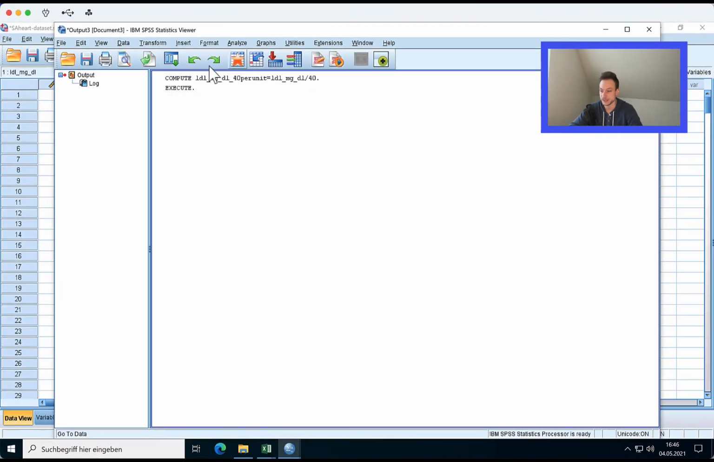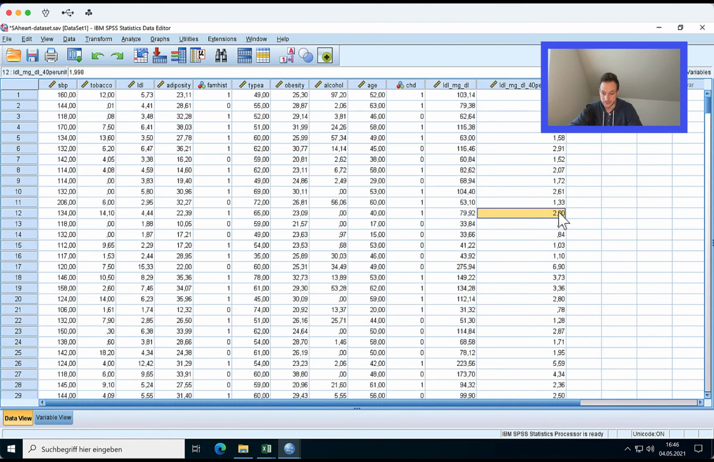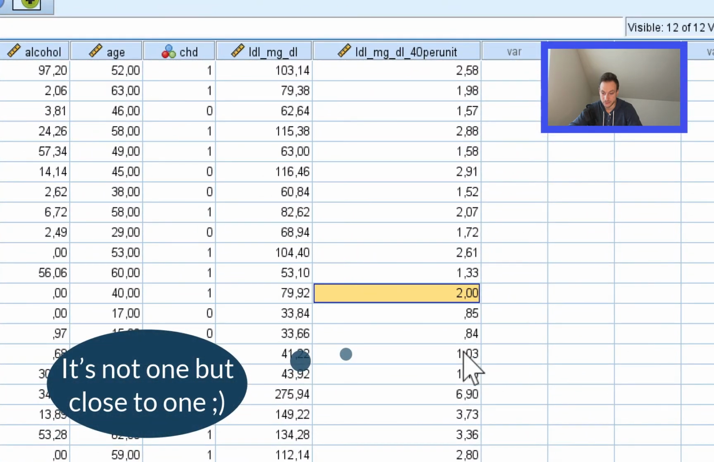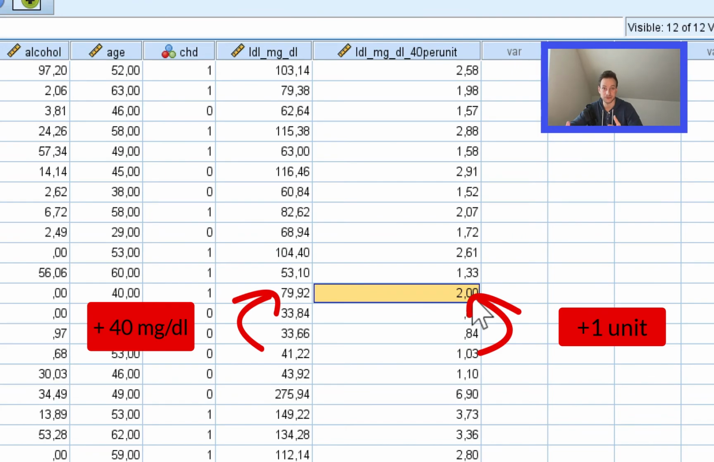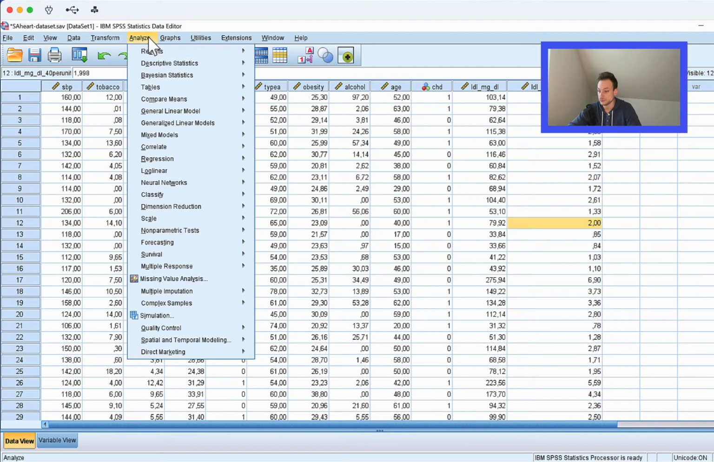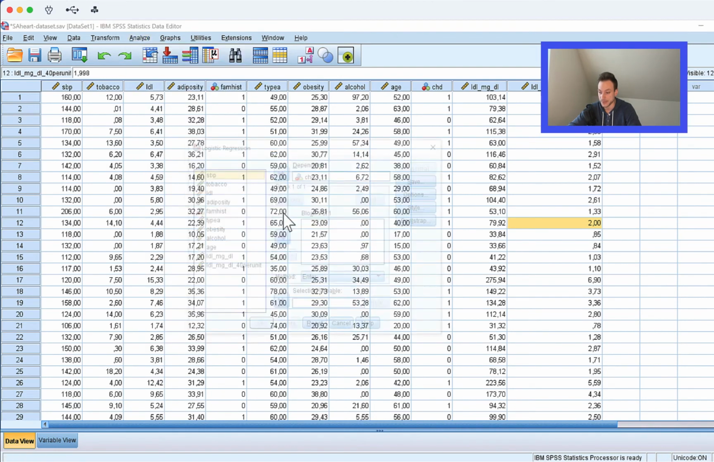Here the result viewer confirms the computation. And when I go back to the data viewer, I see that a new variable is created. So when I look at this variable, 1 and 2, this actually means an increase. So this is 1.03 and 2. On this scale, this means an additional 40 milligrams per deciliter. That's what we wanted. Now I can just create my regression model: analyze, regression, binary logistic.